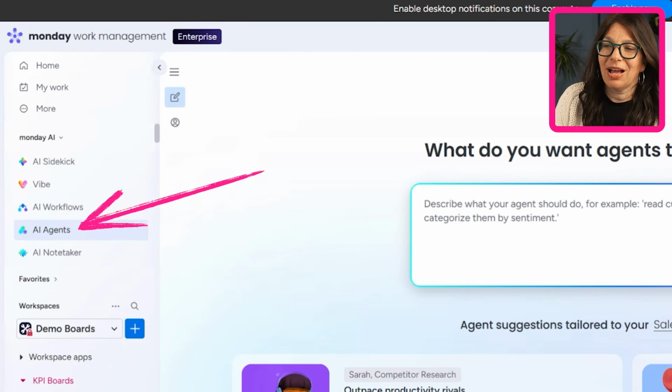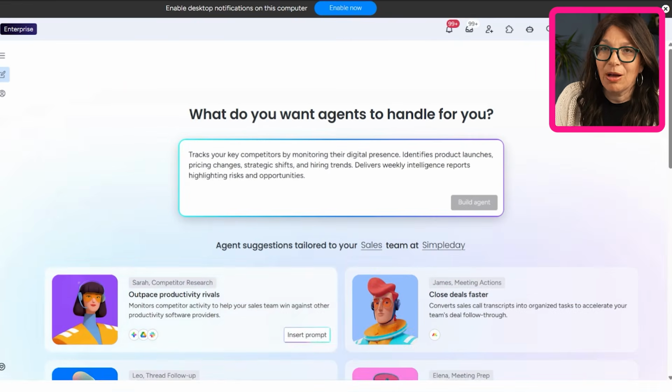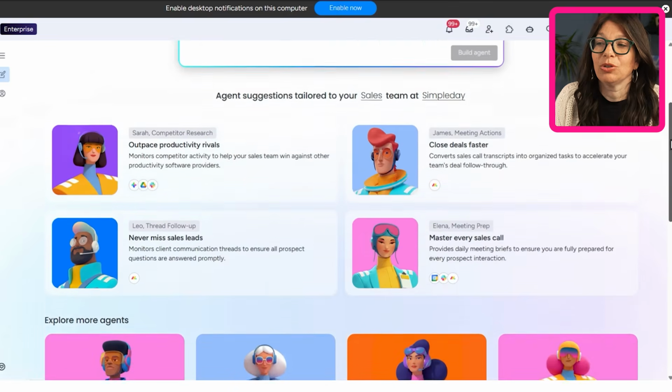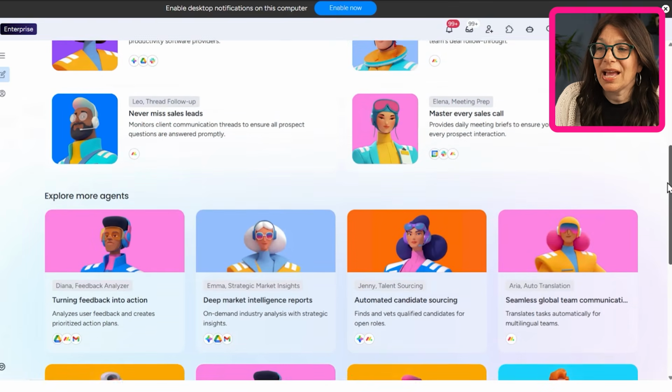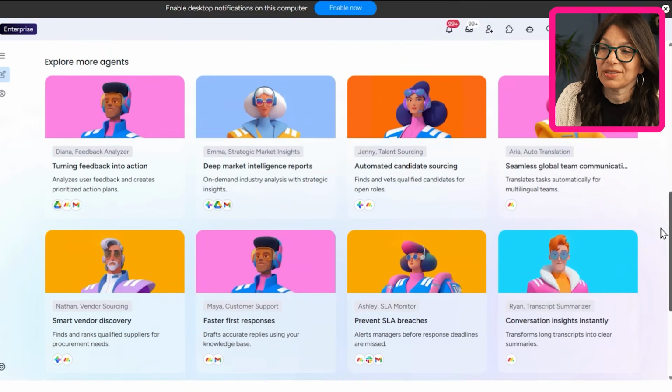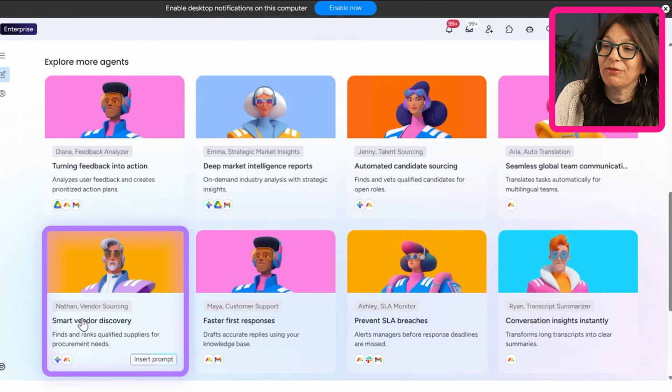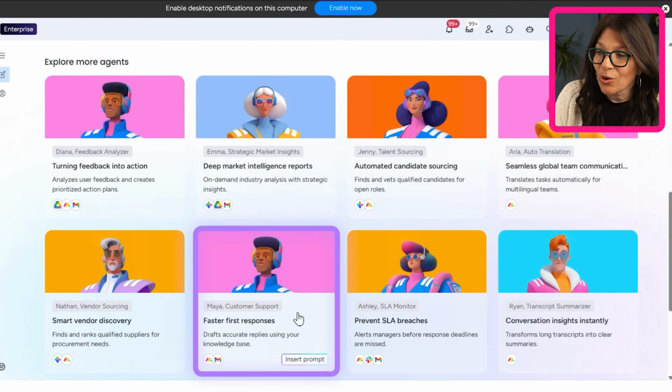So if I click on AI agents, you can see that I come here to this landing page. And like every one of Monday's AI products, you can see that the prompt is front and center. What do I want the agents to handle for me? So I can enter in the exact information that I want, or I can scroll down. And you can see that Monday has tons of different kinds of agents. Like, let's look at this one. Emma is for some deep market intelligence reports. Here we have Nathan for vendor sourcing. We have Maya for faster first responses.